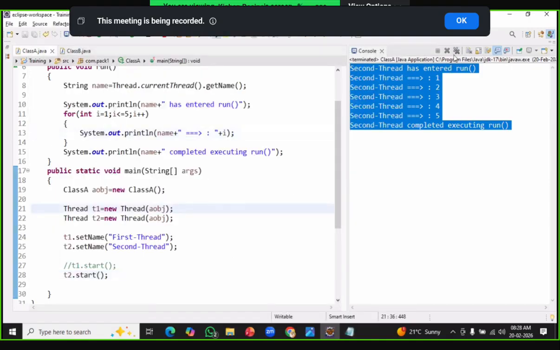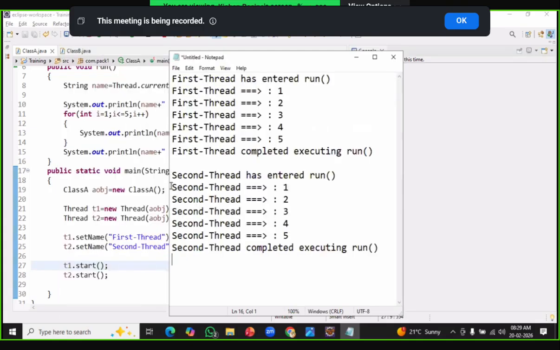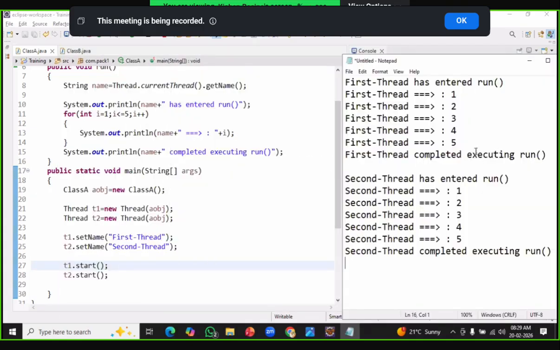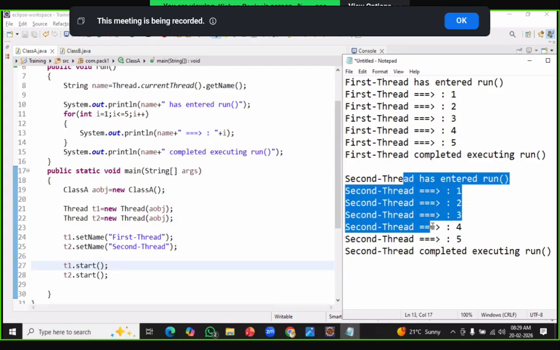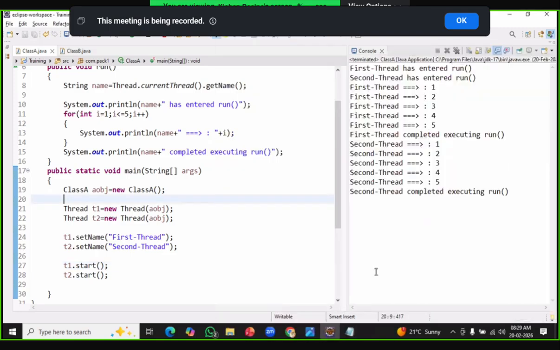Okay, now let me remove this. I want to start both the threads. Now tell me what would be my output here. Please go ahead. First thread has entered run method, 1, 2, 3, 4, 5, first thread completed executing run method. After that, second thread. Yes or no? Let's go. Right click, run as Java application.